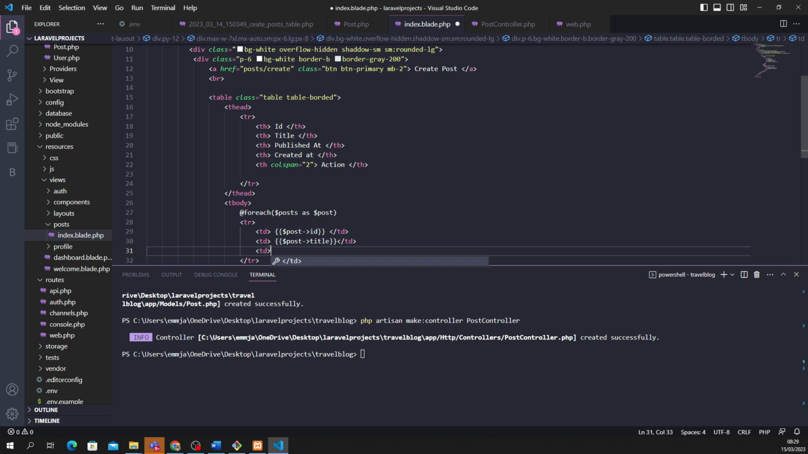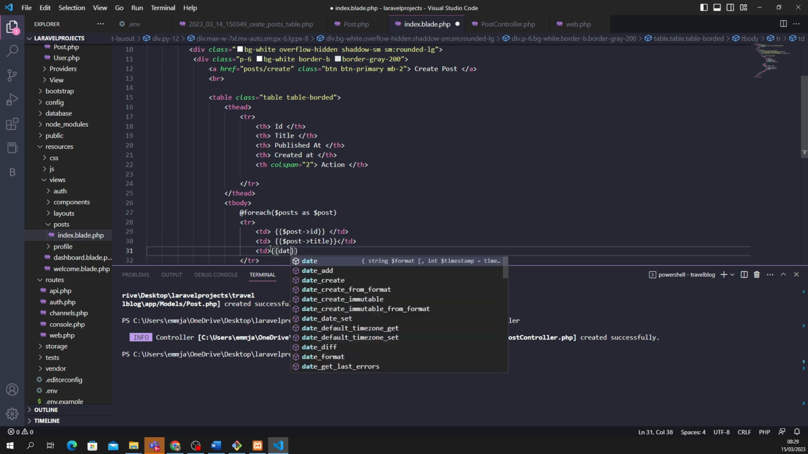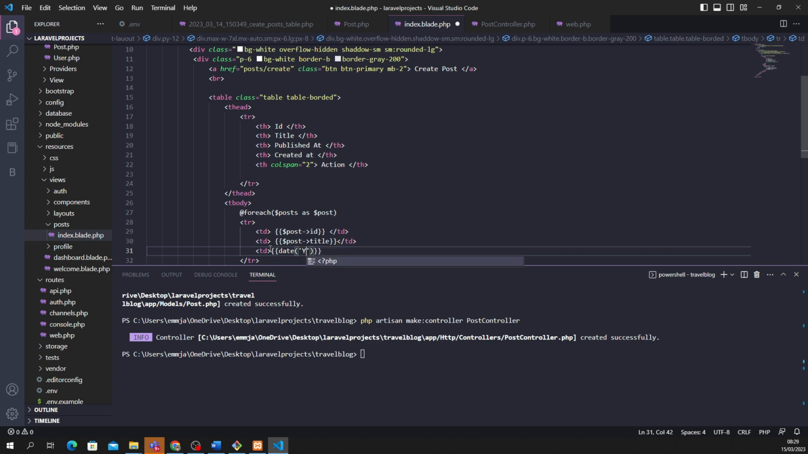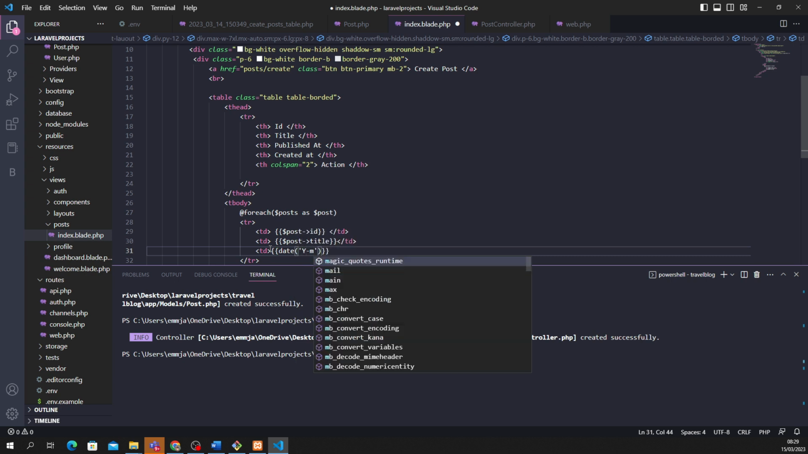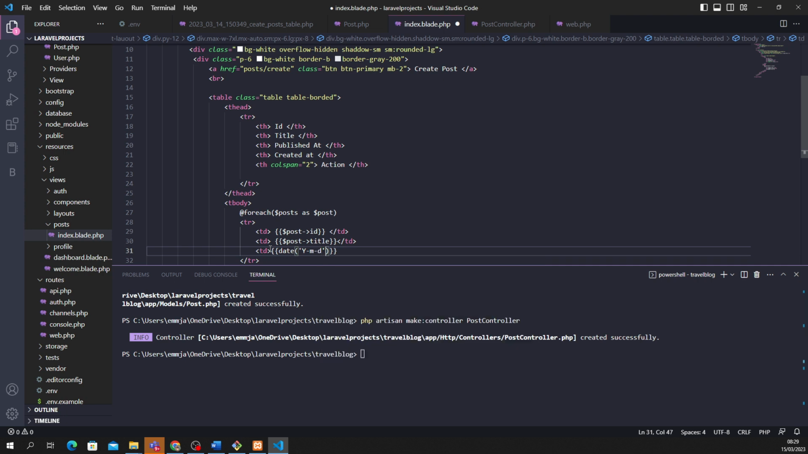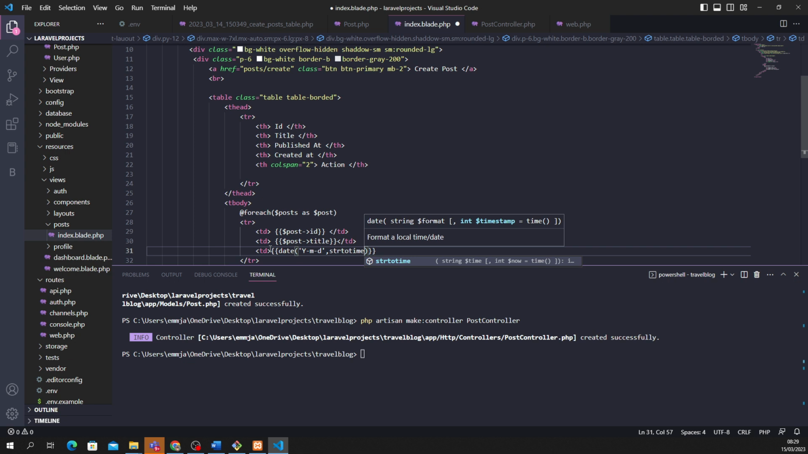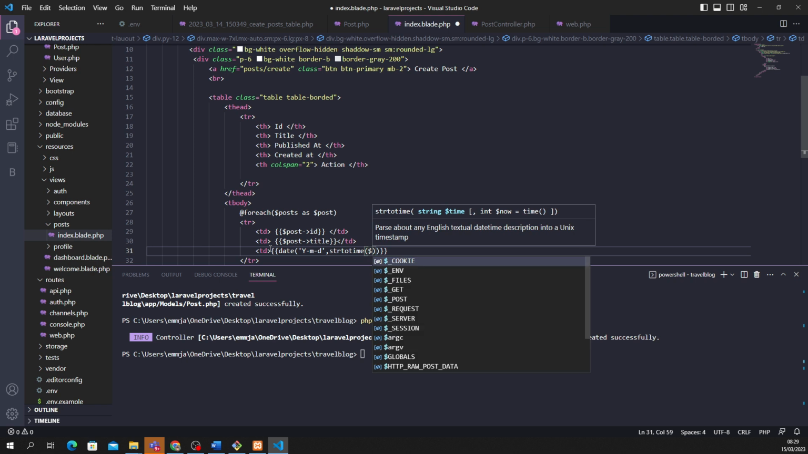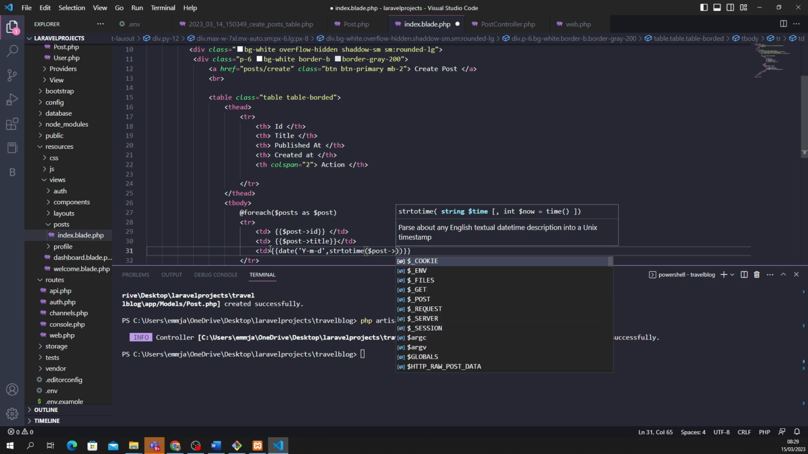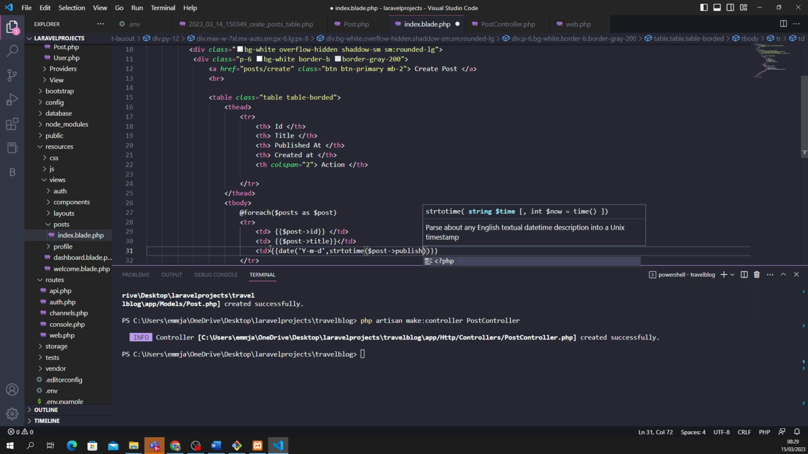So TD, then we're going to do date like that, and then we're going to set the date to be year, month, and day. I'm going to close that off. And then we're going to put a comma, and we're going to have strtotime. So string to time, and we're going to set that to be the value of dollar post when it was published. Publish. I think I need 2 braces, yeah, 2 of those, yeah. And then we close off the thing.